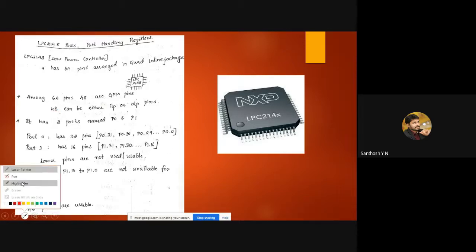I'll just repeat it once again for those who have joined late. This is the core of the kit that we are using in the Part B experiments. This core is nothing but the ARM processor, denoted by the name LPC2148, and it is a quad inline package. Why do we call it a quad? Because the pins are available from all 4 directions. And how many pins are there? Totally 64 pins. Among the 64 pins, we have control over only 48, and the remaining 16 pins we are not utilizing.